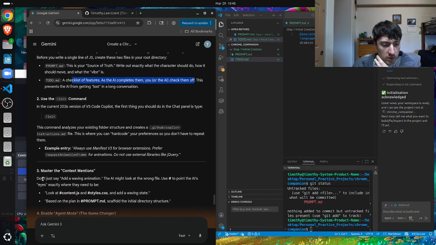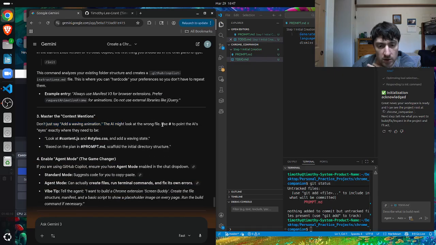So now don't just say add a waving animation. The AI might look at the wrong file. Use the hashtag to point the AI's eyes exactly where you need it to be. So look at, and then say content.js and styles.js, okay, so with the hashtag, and add a waving animation. Okay. So based on the plan in prompt.md, scaffold the initial directory structure, okay?